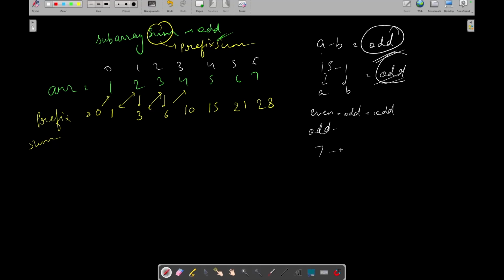Let's say we have 7. Can we subtract 1? 7 minus 1 is 6. No. Can we subtract 2? 7 minus 2 is 5. Yes. So it means if a number is odd, then we need to subtract an even number from it to get an odd number. Okay, so we have derived a lot of things from here.